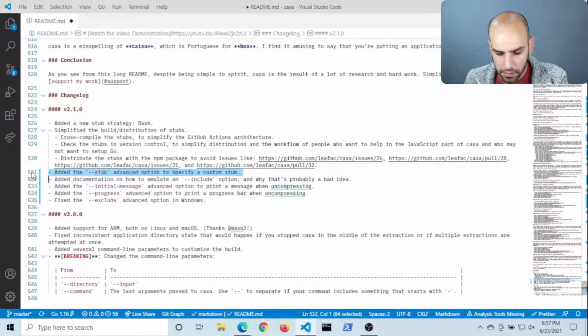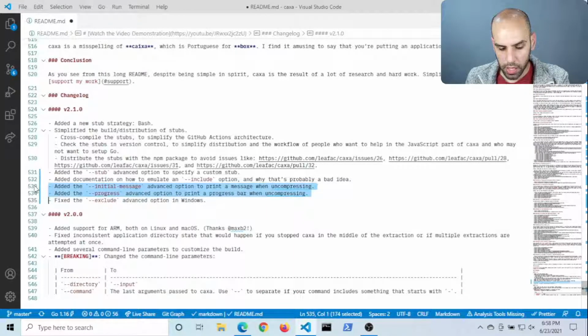Added the stub advanced option, we did that. Added documentation how to emulate the include option and why that's probably a bad idea. We talked about this as well. Next, added the initial message advanced option to print a message when uncompressing. I did not do that yet. And these two go together, and I didn't do any of the two, but we fixed the exclude option on Windows.